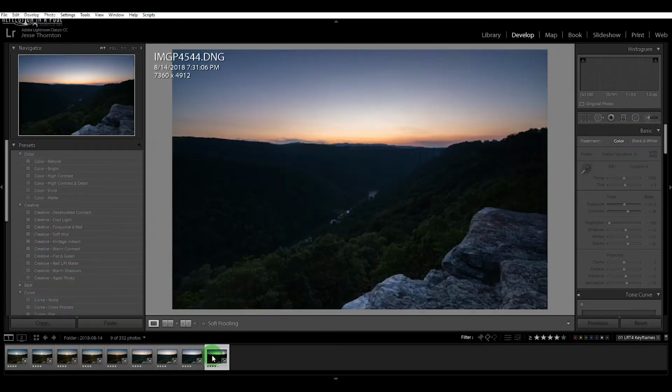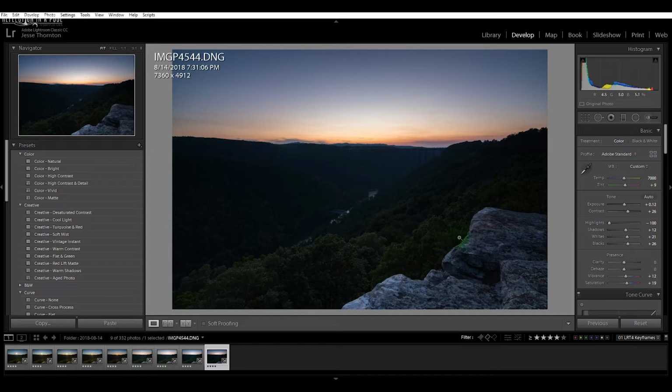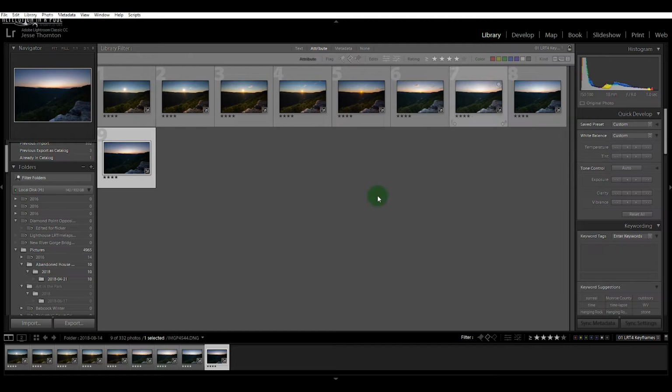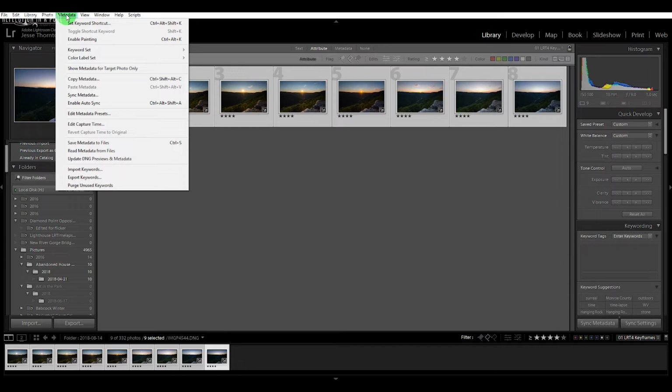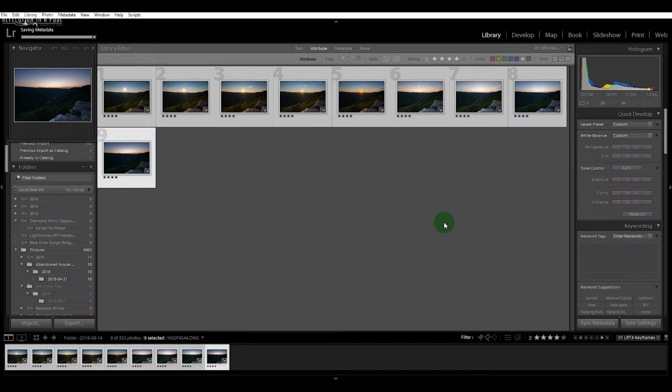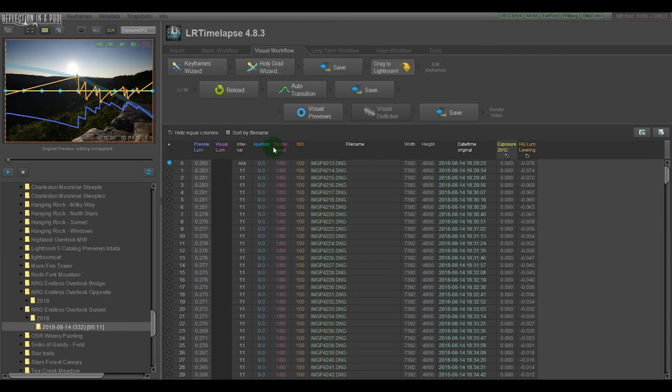That should be good. Alright, so now that we've changed the develop settings, we need to apply that to the metadata so that it reflects those changes in LR Time-lapse. So again, I'm going to go to the library module, and select all of my images in the sequence, go to metadata, and this time I'm going to save metadata to files. And then I'm going to bring up LR Time-lapse again.